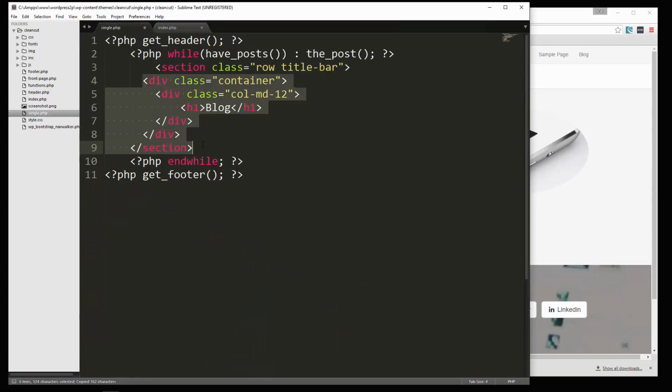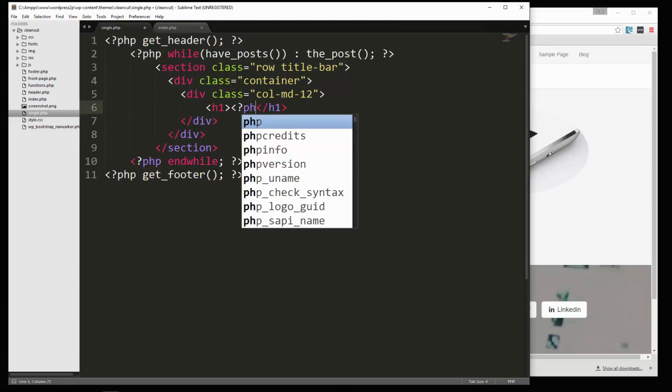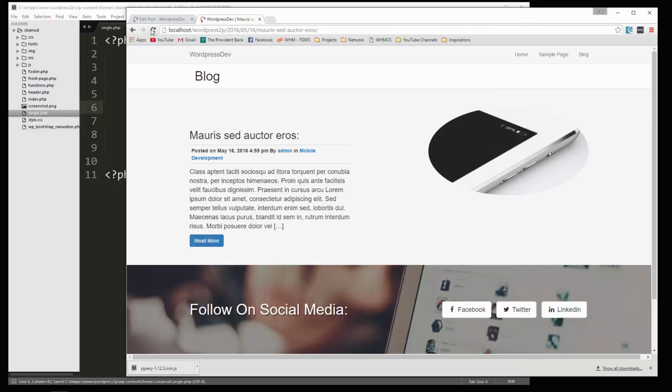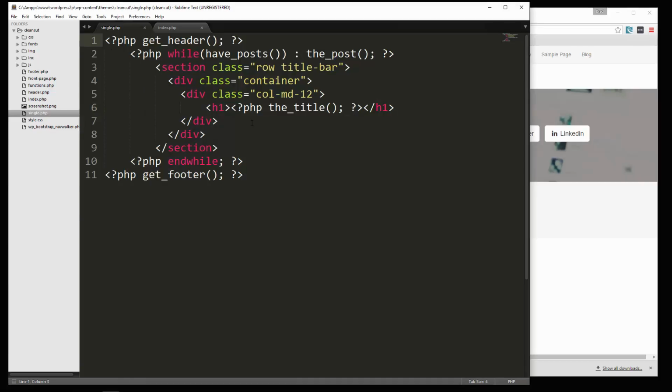Alright, now instead of just having the word blog as our title, since we put this inside the while loop, we can use the title as our H1. So we can say PHP the title. Okay, take a look, and you can see now we have the actual post title as our title.